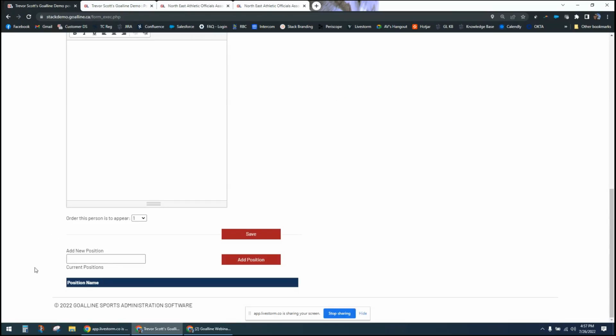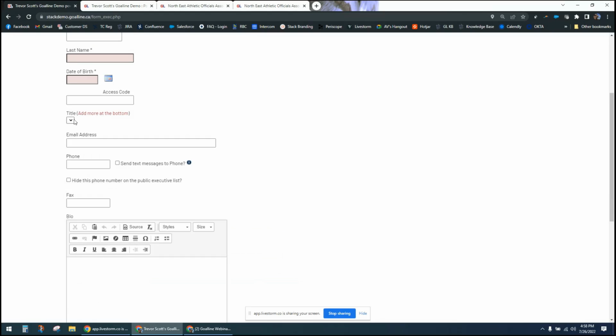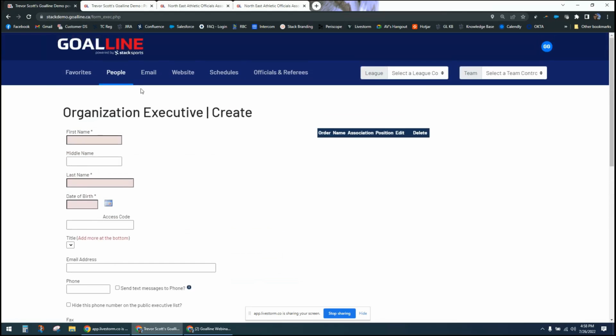And then here's how you create those positions. So if you use a board of directors, you can put in your chairperson and your committee members and things like that, or your president, vice president, secretary, registrar, whatever positions you use, you can put them in here. And then as you create those positions, those are available as titles to select. So this is a great option for adding those executive members.